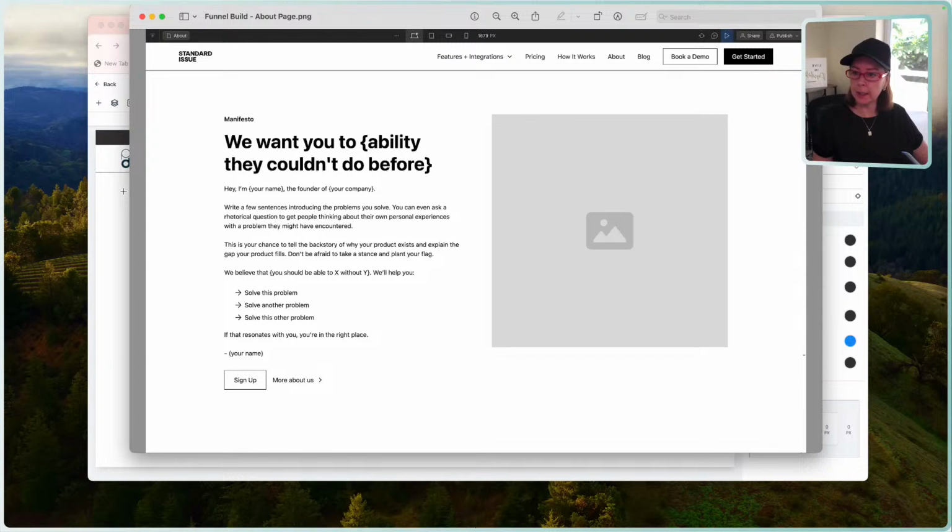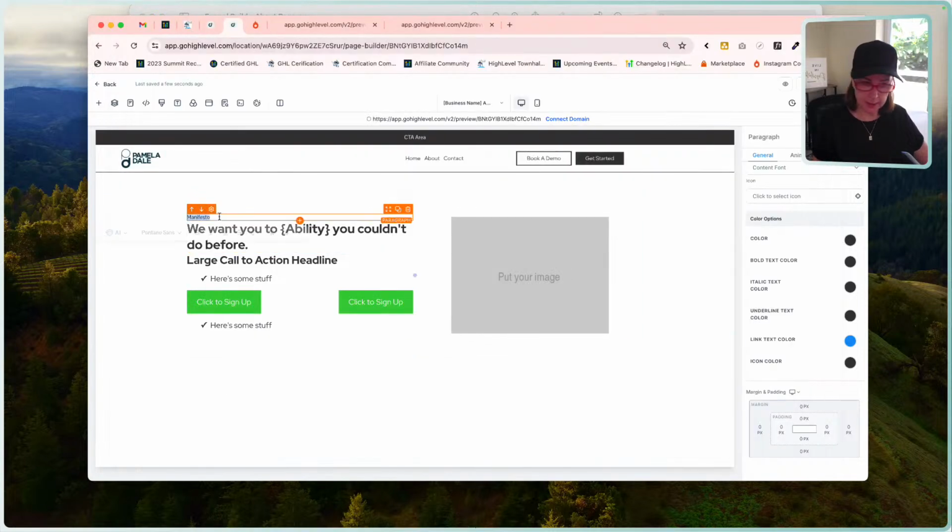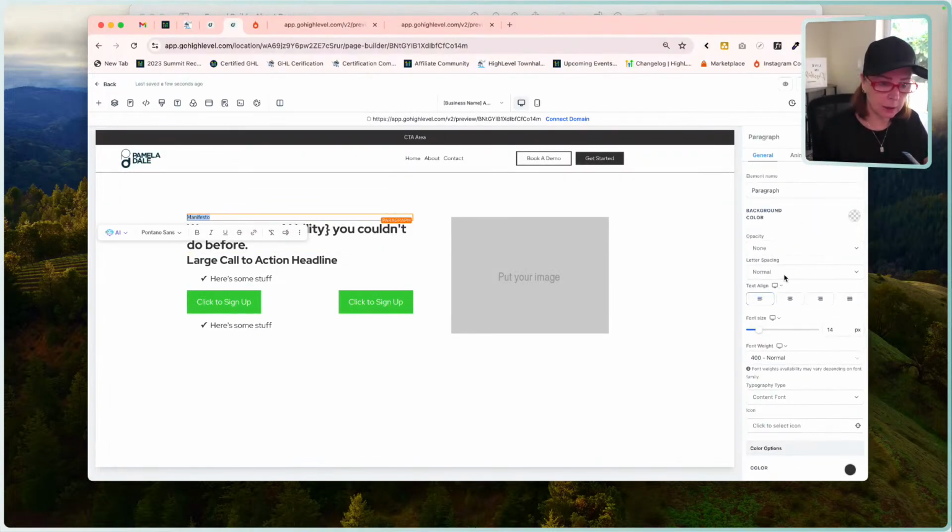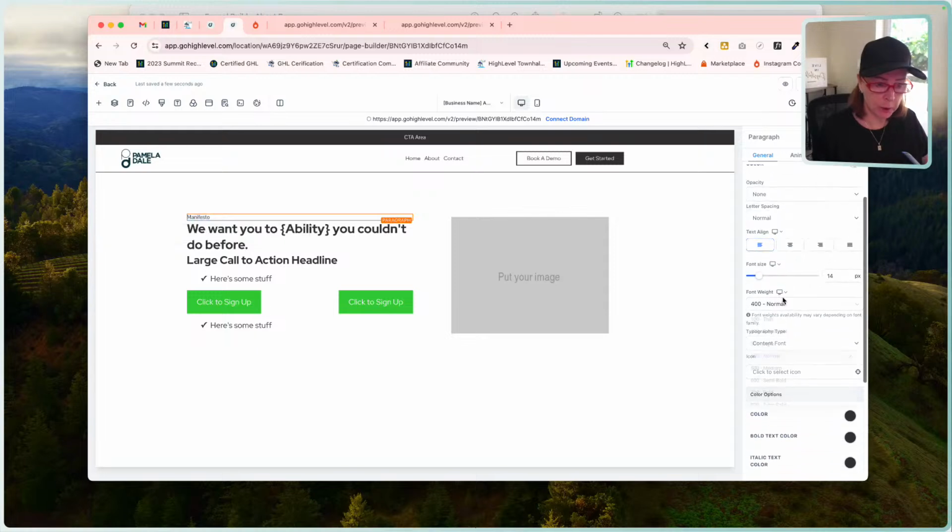That's quite a bit bigger, so let's have a look. This is obviously a heavier weight, so we're going to come to font weight. We're going to go to semi-bold for that for now. And it's going to look different if you are using a different font. Every font has a different weight.